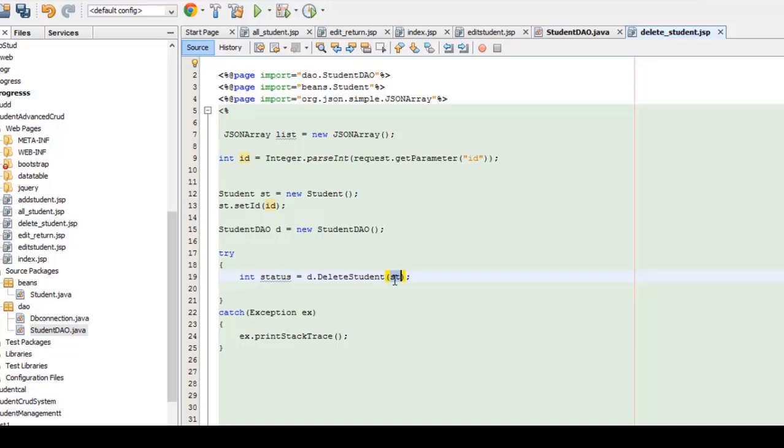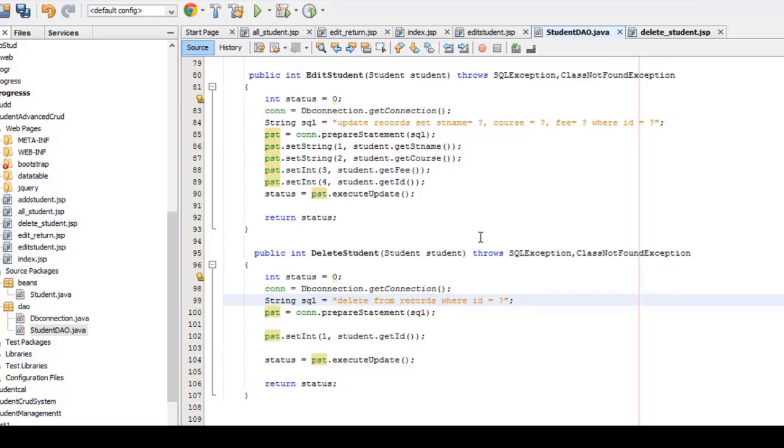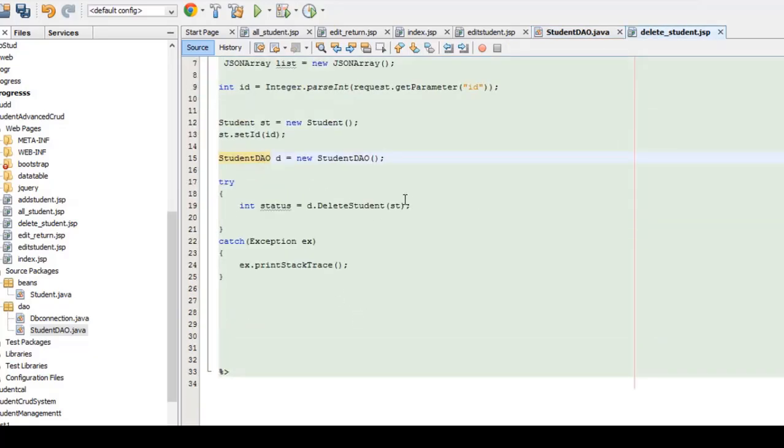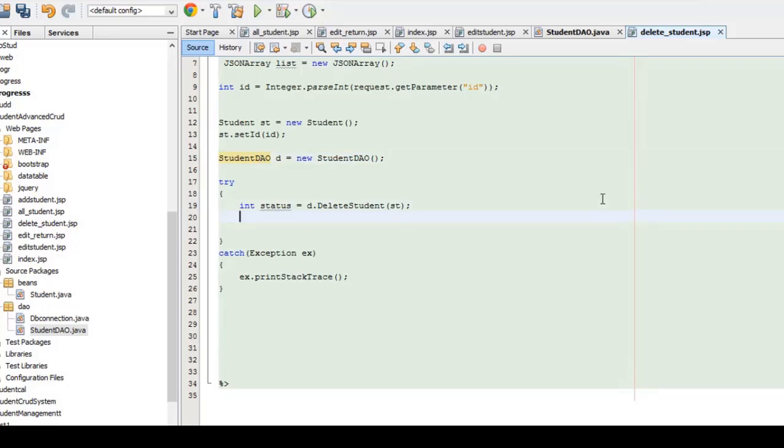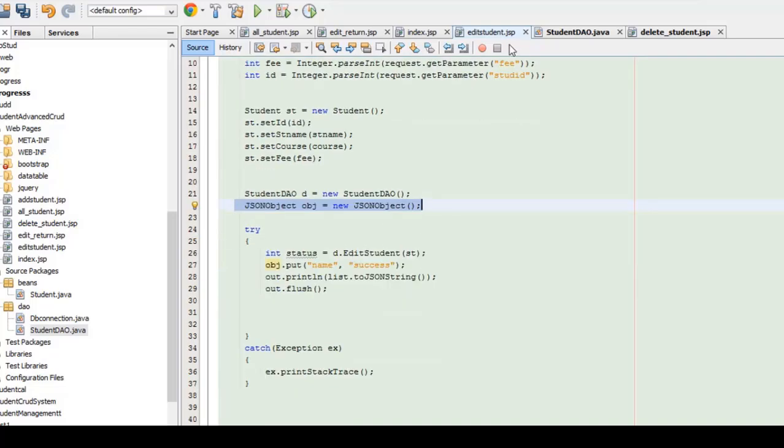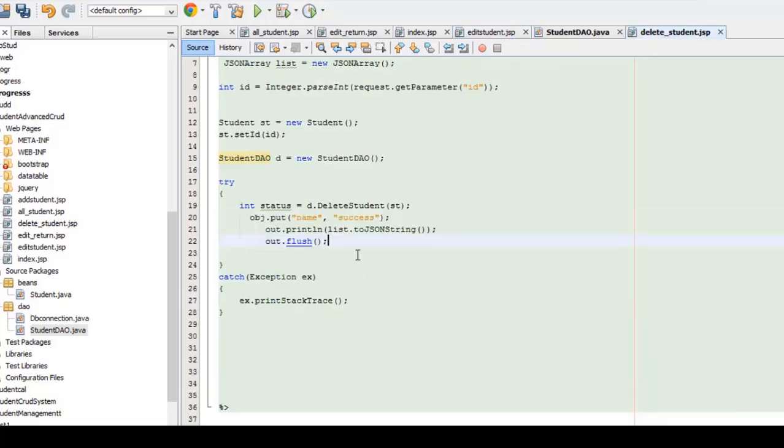It goes to the relevant function inside the DAO package. It takes the ID coming here, sets it here, and deletes the entire row. That's the stuff I have done here. After that, the same thing as in edit student JSP: you have to Control C to copy, and Control V to paste here. That's the thing we have.